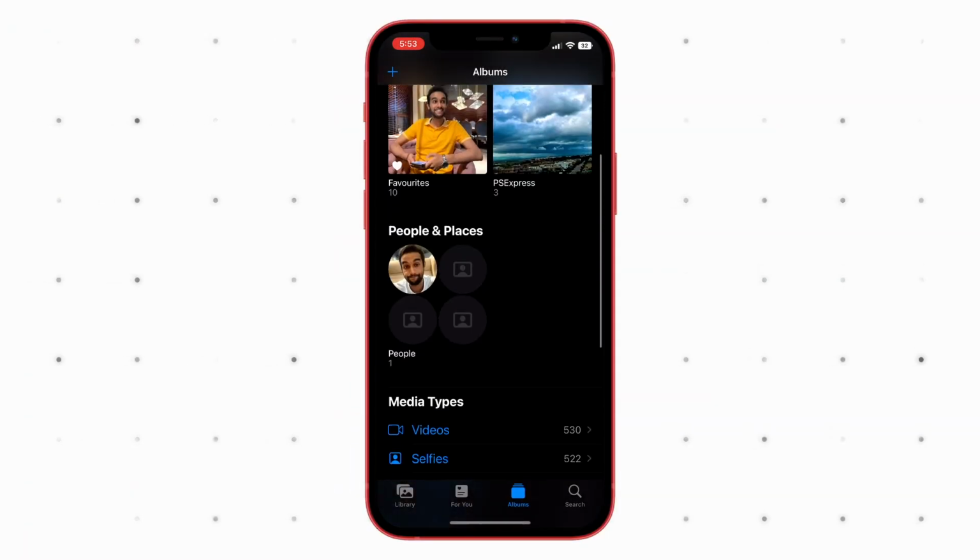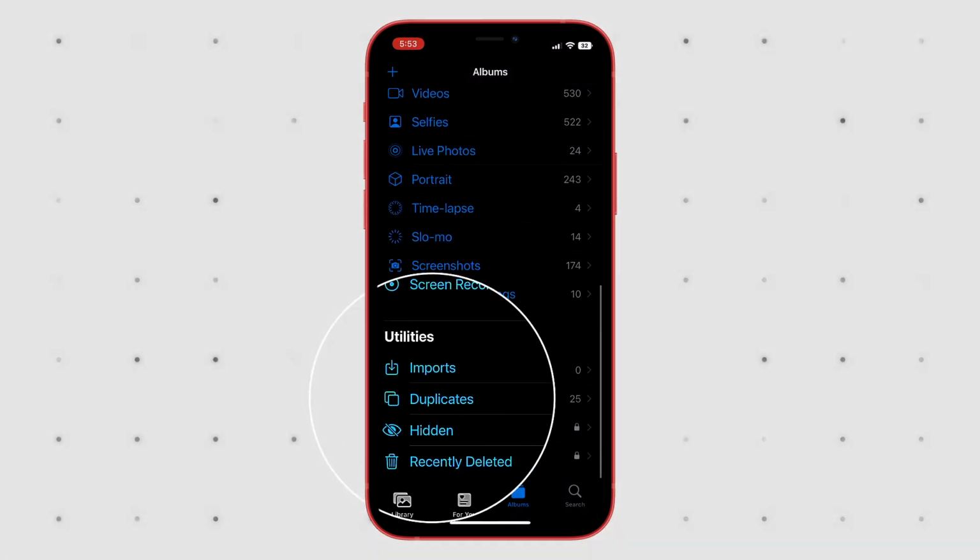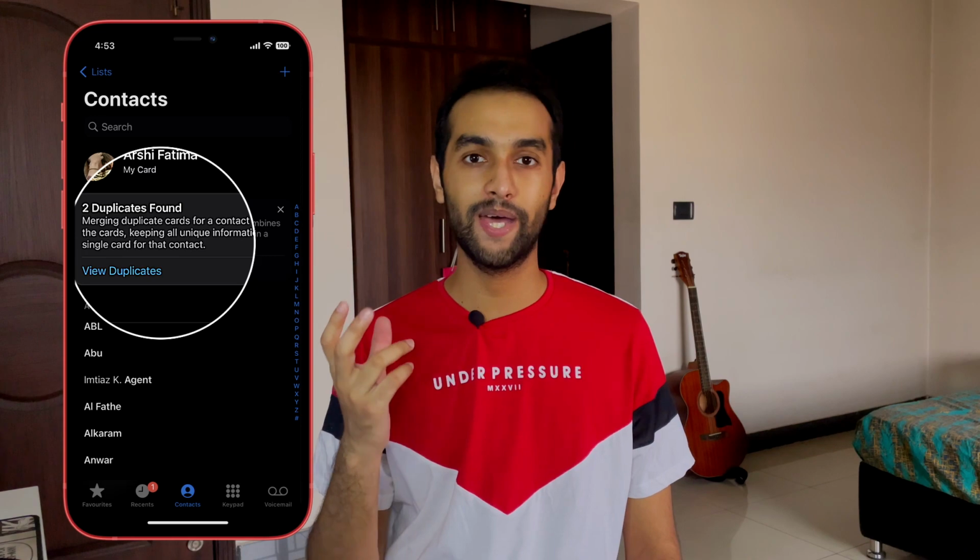So the next hidden feature is the duplicate folder that they have added. What it does is look at all of the pictures that look similar and put them in that folder, so you can delete the duplicate photos from there. It's quite nice, it's quite cool, and it's a nice thing to have. They did the same thing for the contacts too. When I was scrolling around, I had a pop-up notification telling me that I have duplicate numbers, and I can go ahead and edit them and remove one of them.